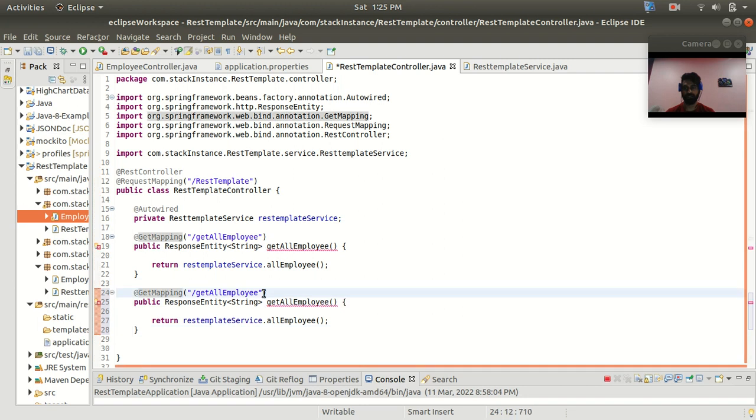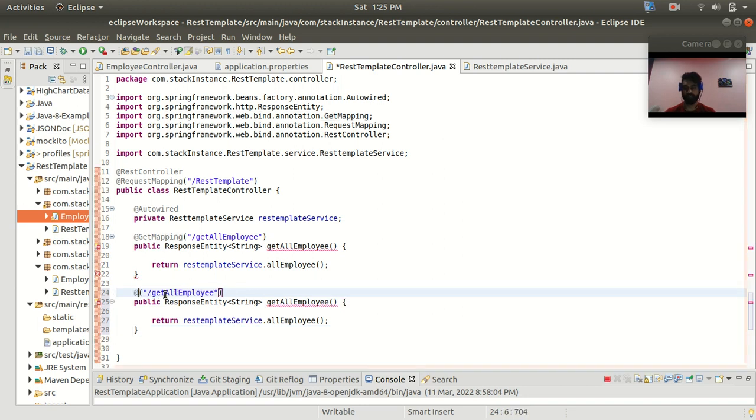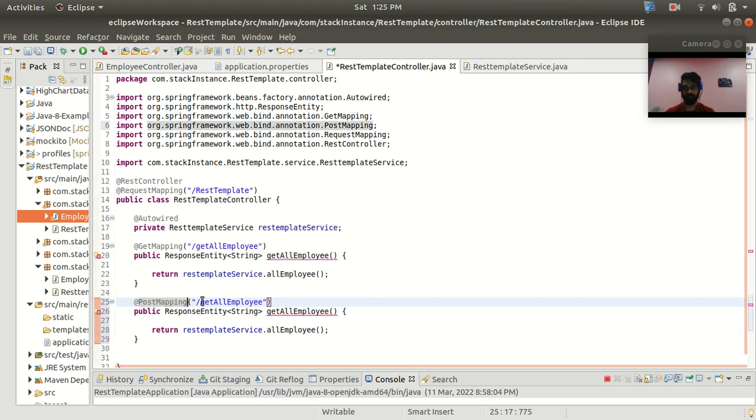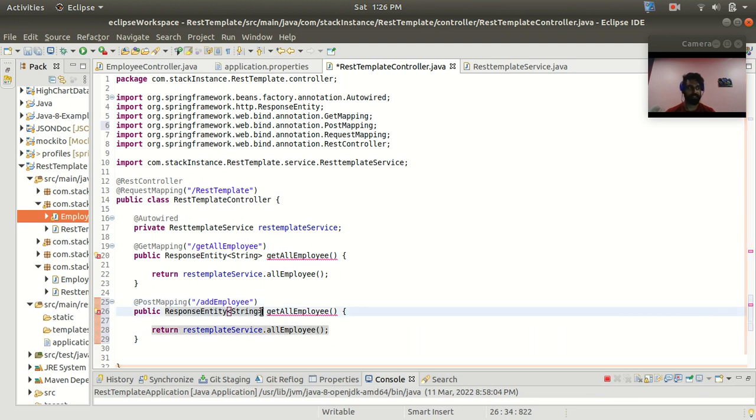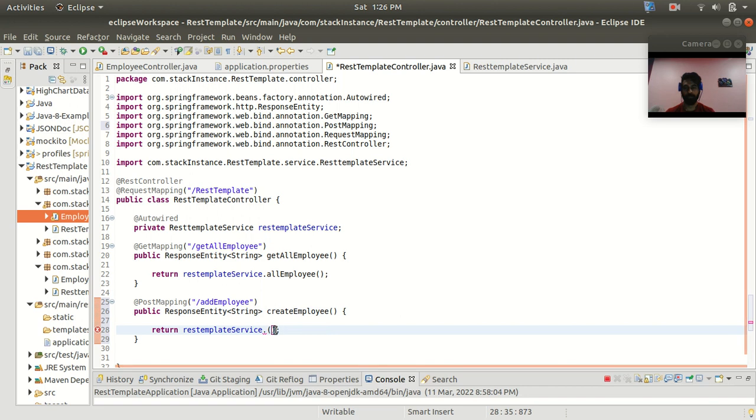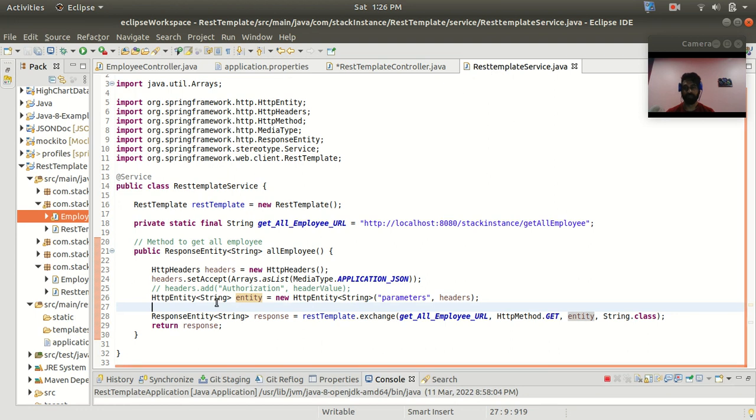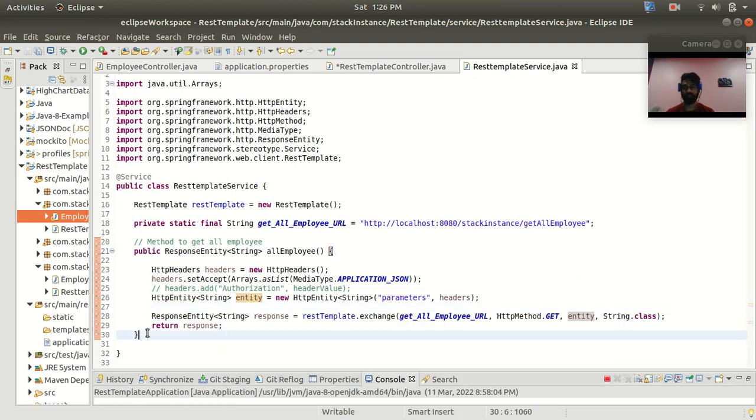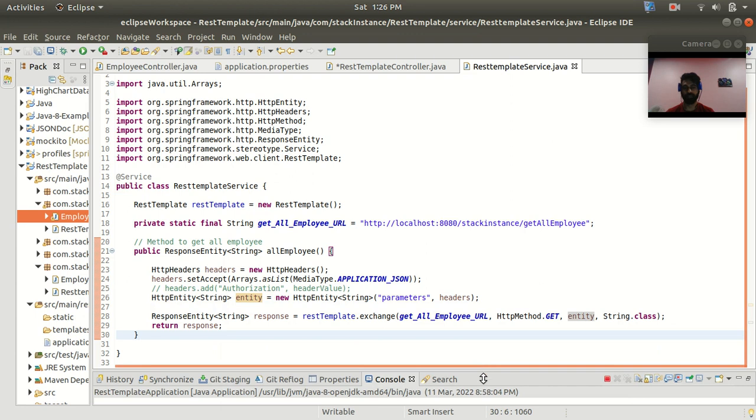First of all, I need to change this. This will be a post mapping, and for the URL I can use add employee, or something like create employee. And this is the create method, so here I will write create employee. Now I need to change this method in my service also. So let's go to our REST template service and create one method using a REST template, which will try to create the employee.